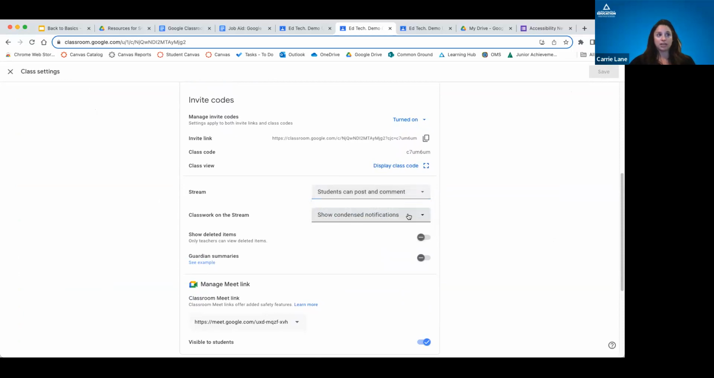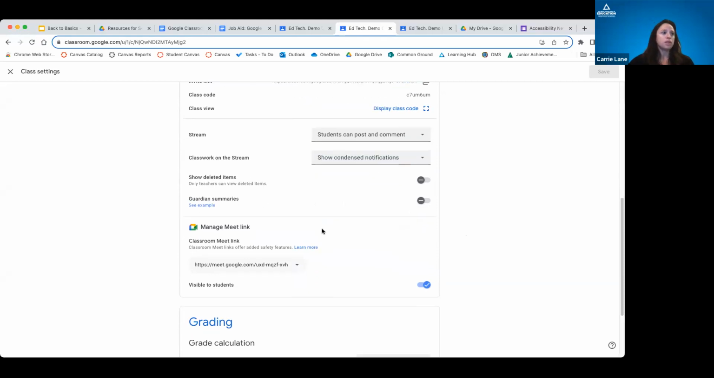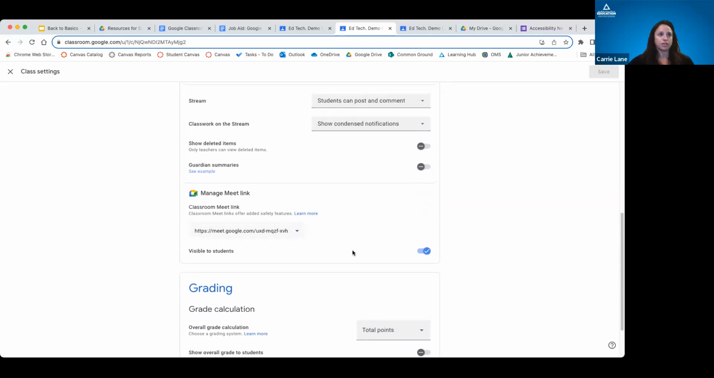Additionally, if you don't want to show classwork on the stream, you can hide notifications, you can condense them, or you can add attachments and details. And then there are toggled items such as showing deleted items and guardian summaries. And guardian summaries are email summaries that go out to the guardians that allow them to see missing, upcoming work, class activity. It doesn't allow them to actually see the stream, the classwork, the people, or the grades. It's just kind of a summary that goes out to guardians who have signed in if you allow them to do that. You can see your Meet link. And then we'll talk more about grades later, but here is also where you can adjust your grades.